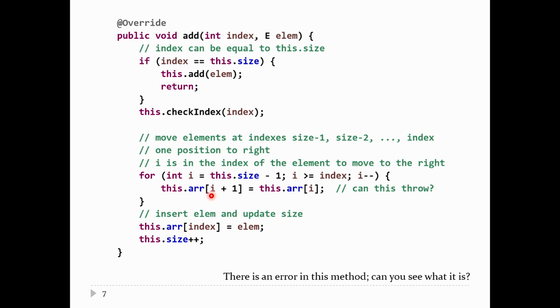So the next element to the right of i is equal to the element at index i. That effectively shuffles all the elements that you have to move one position to the right, and that opens up a spot to add the element. Once that loop is done, go ahead and set the element at that index, and then increase the size of the list by 1.